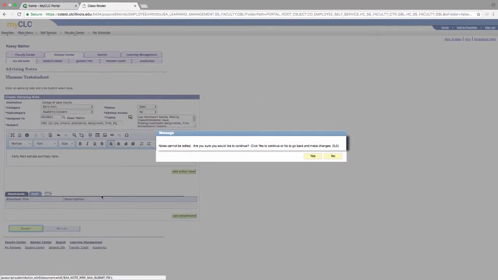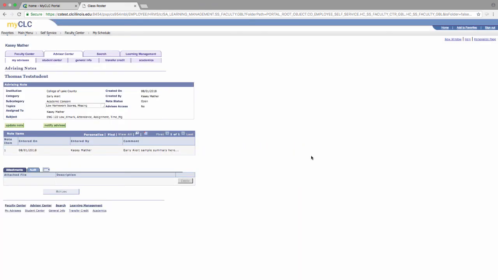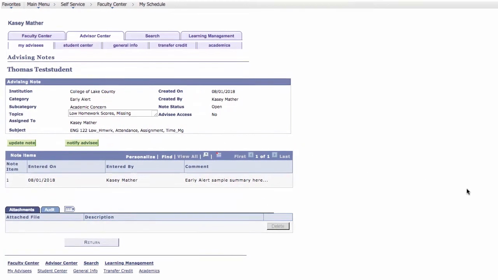A warning message is going to pop up to remind us that notes cannot be edited once they're submitted, and we just need to confirm that we'd like to continue by hitting yes. A summary of the submitted note will now appear. If we would like to update the note, we can click Update Note here. It just allows us to add additional details.